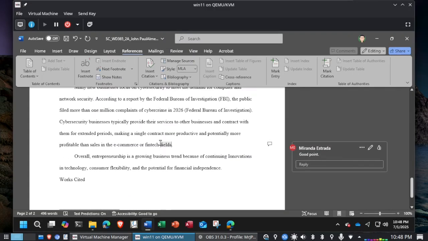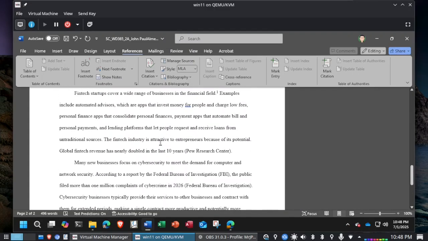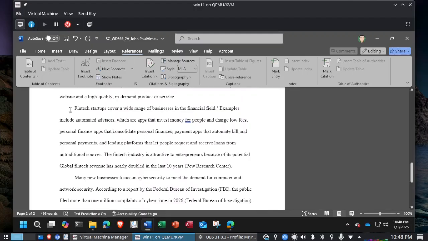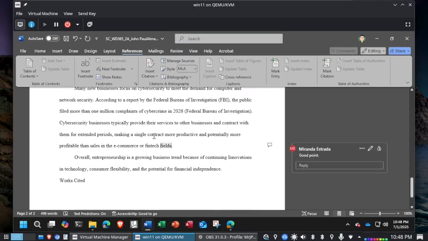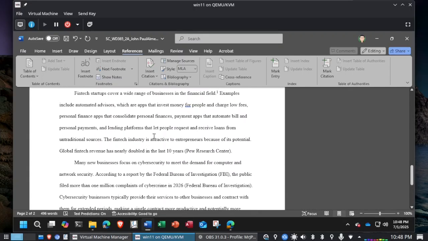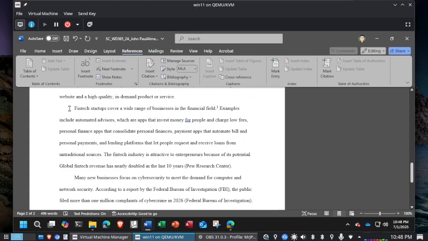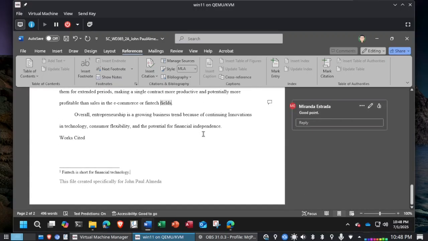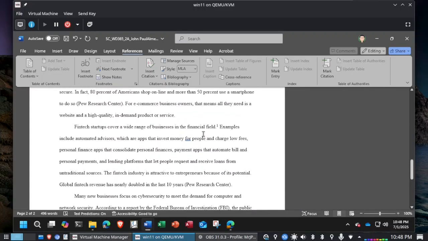So again, if we go back into the paragraph here, you'll see "FinTech startups cover a wide range of businesses in the financial field," superscript 1. And the reader can choose to look at the explanation at the bottom of the page. Imagine if you had this: "FinTech startups cover a wide range of businesses in the financial field," and in parentheses, "FinTech is short for financial technology." That doesn't flow very well. So this is why we use footnotes.